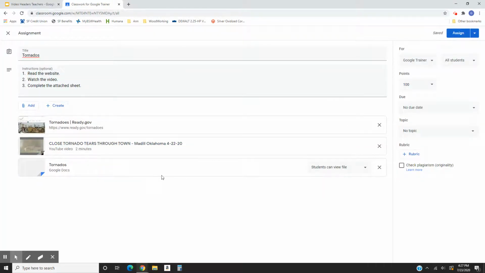Okay, I've got all of my information, my title, my instructions. Let's come over here. This is the class that I'm assigning it to. If I wanted to assign it to multiple classes, remember I can do that by checking the box. If I assign it to only one class, I have the ability to assign it to specific students that would show up here once they're rostered in. And I'm going to assign it a point value of 100.